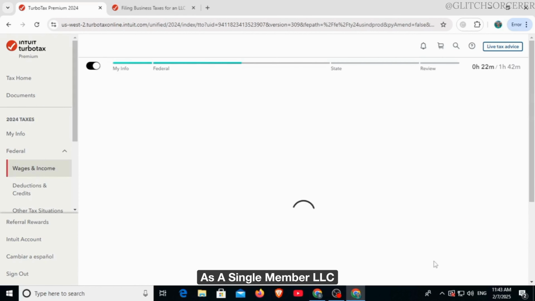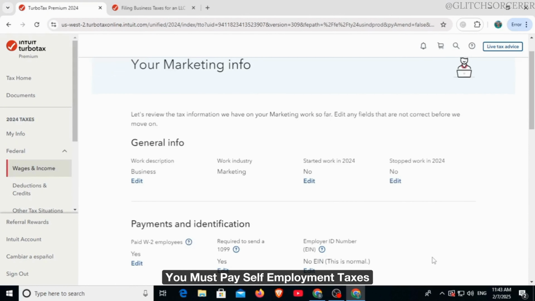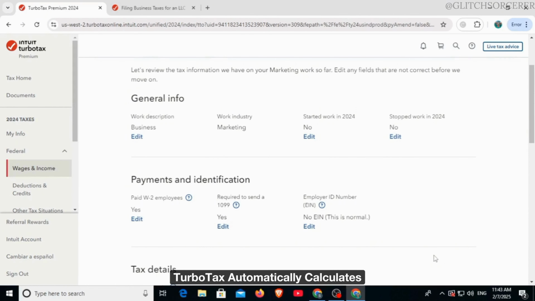As a single member LLC, you must pay self-employment taxes. TurboTax automatically calculates this based on your net business income. Now, review all the details you've entered. You can then e-file directly through TurboTax for faster processing.